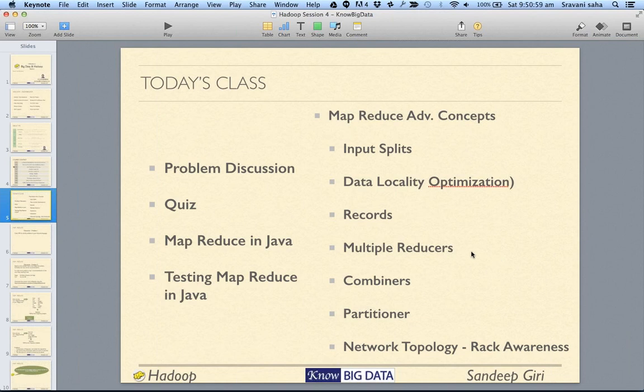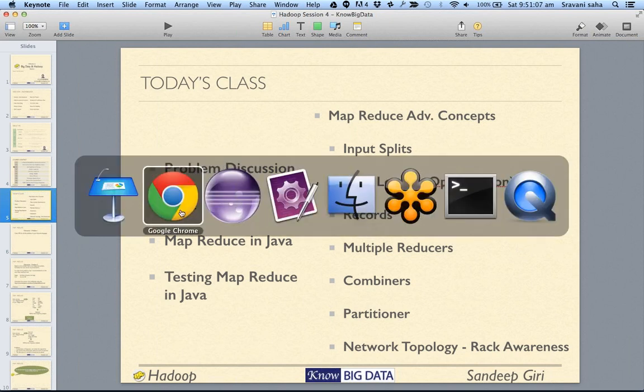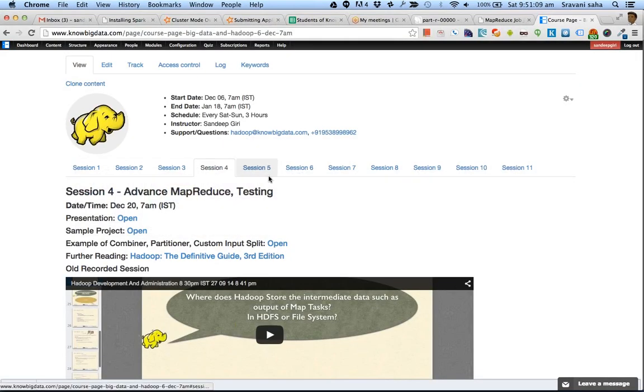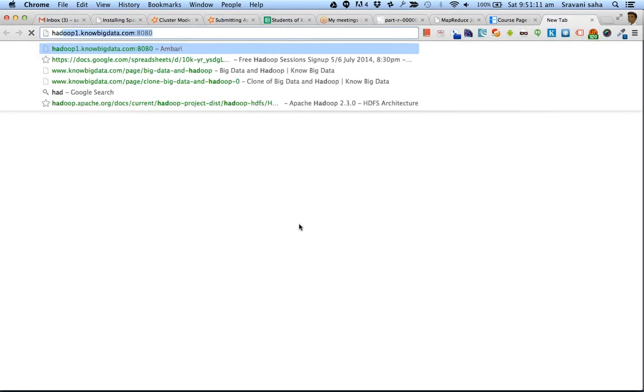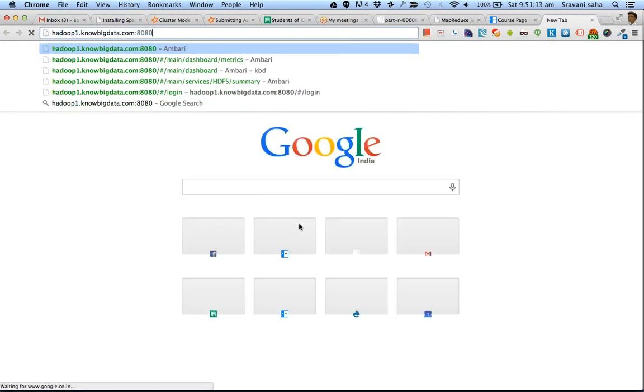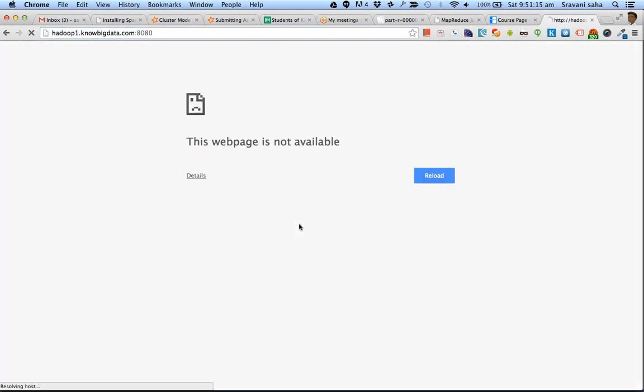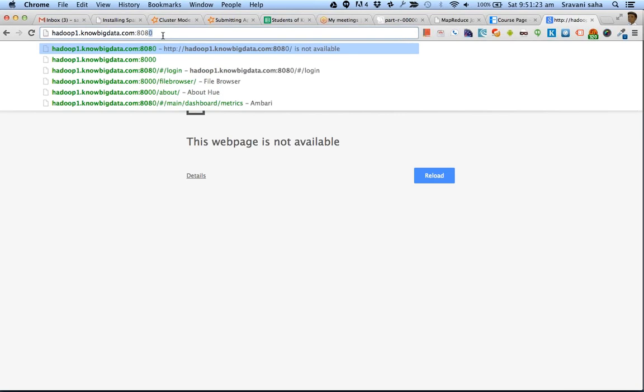So yes, Manish's point: is there a way to control how much memory a mapper gets or how many cores you get? So probably you have not looked at this. Okay, you should look at it. Look at our Ambari from time to time. What is going on?